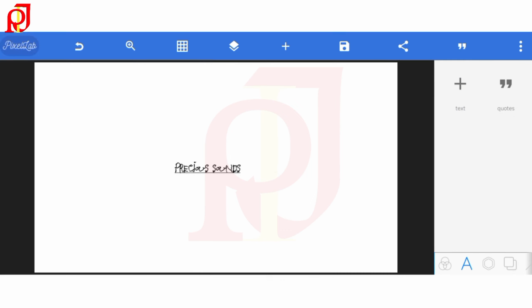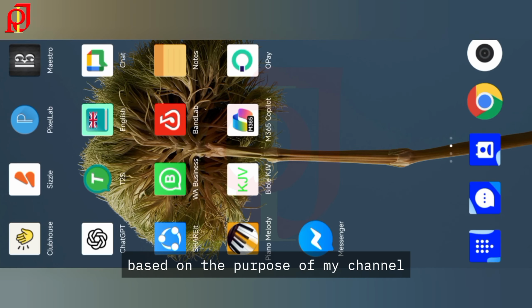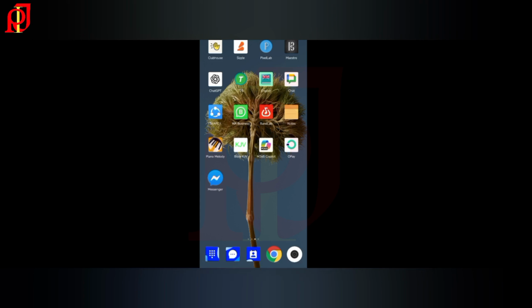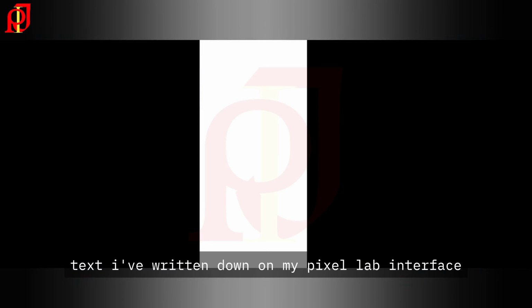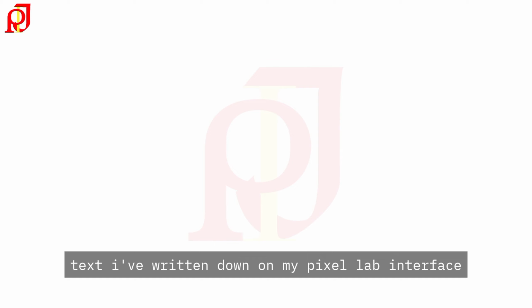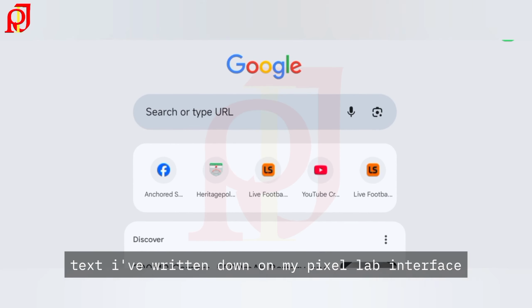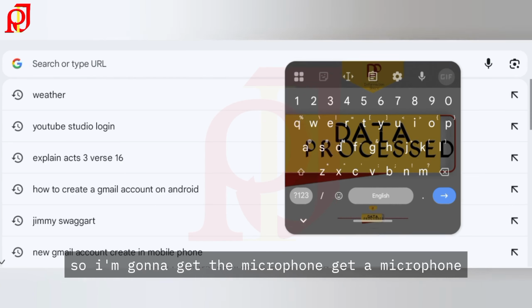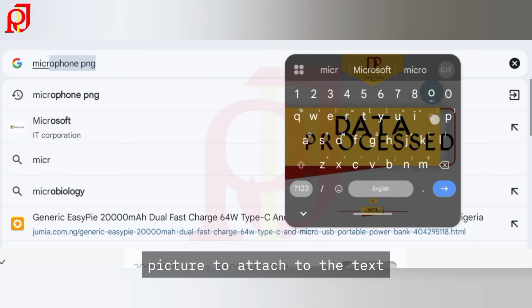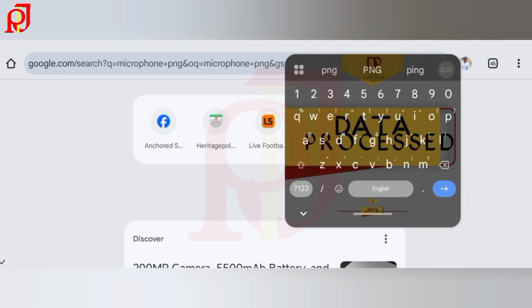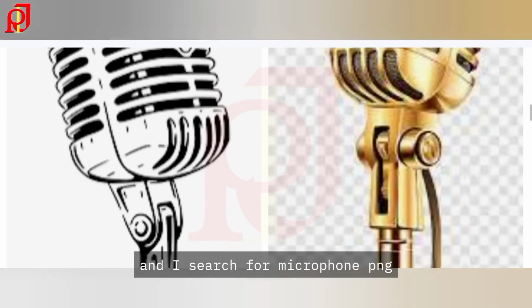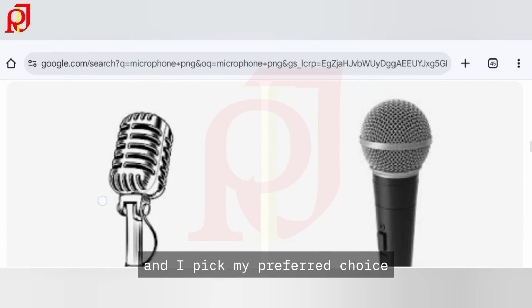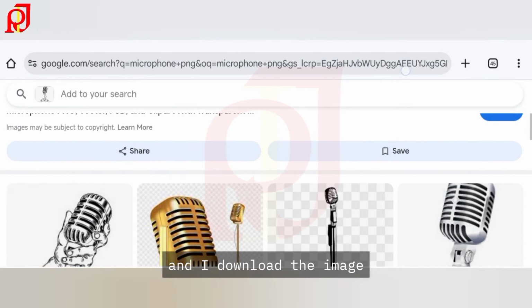So now, based on the purpose of my channel, which is about music and songs, I want to add a picture to the text I've written down on my Pixellab interface. So I'm gonna get a microphone picture to attach to the text. So I come to my Chrome browser and I search for microphone PNG, and I pick my preferred choice and I download the image.